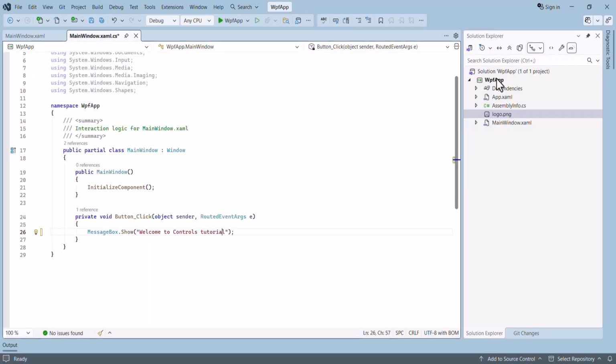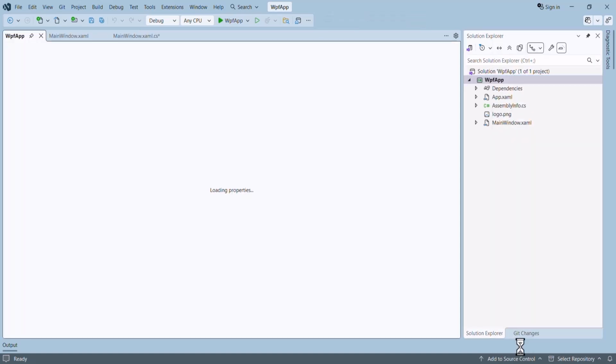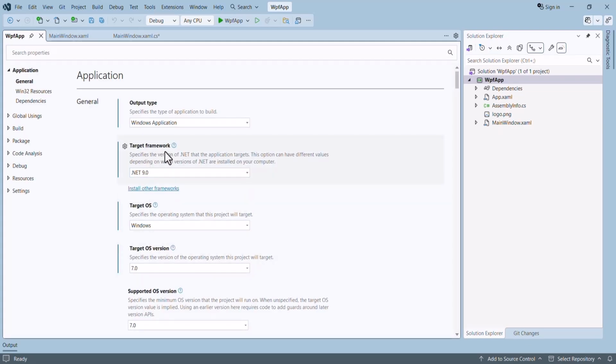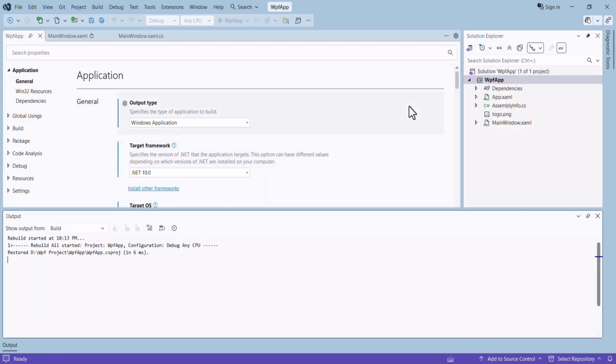So you can see one pop-up came and you can see the text welcome to control tutorial. Okay, one thing I forgot to do, as I am using Visual Studio 2026, so I will use latest .NET version, which is .NET 10. This application I had created in Visual Studio 2022. So the .NET version was .NET 9. So let's see the property. Here you see target framework version is .NET 9.0. So I will change it to 10. Let's try to build. Now you can see build is succeeded. Let's run it.